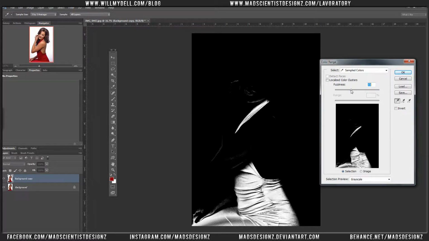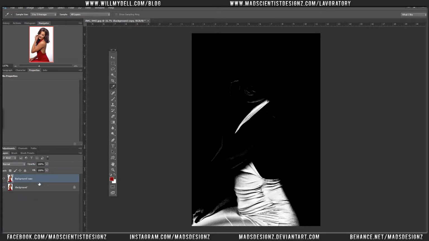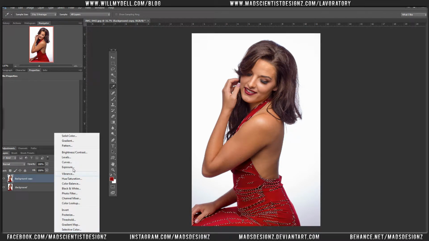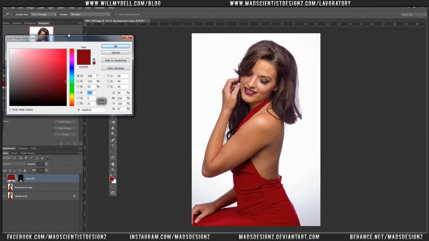Yeah, let's try this too. We're going to try different ways. Let's pick about right there. I don't want to go too overboard. Maybe right there. Click OK. All right, we have our dress selected, and we're going to go down here to the adjustment menu, and we're going to click on solid color.